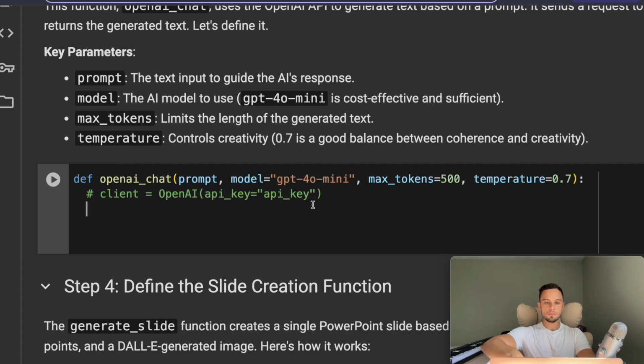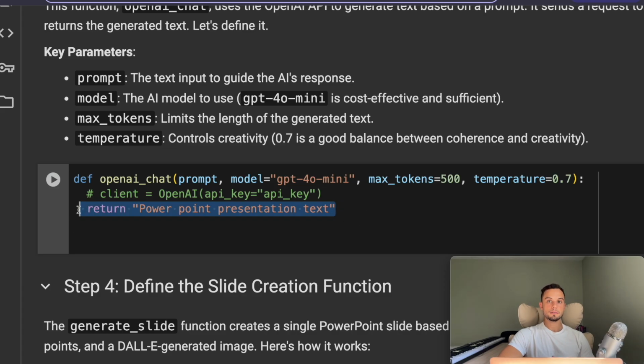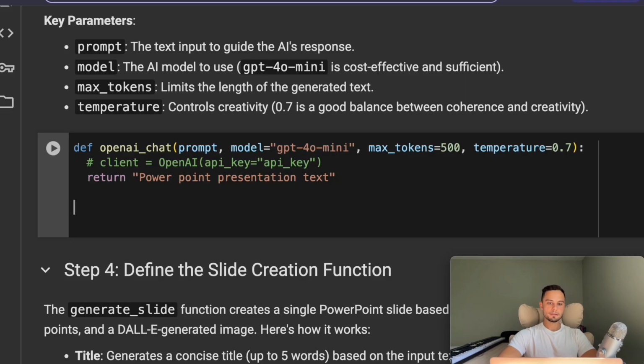So for now, I'm going to make this function return some random text. So I write return "PowerPoint presentation text". Later on we're going to actually implement the AI model right here, and this text that is going to be returned by this function will be either a title or the bullet points that we need for our presentation. Okay, so let's do a quick test just to make sure that our function is working.